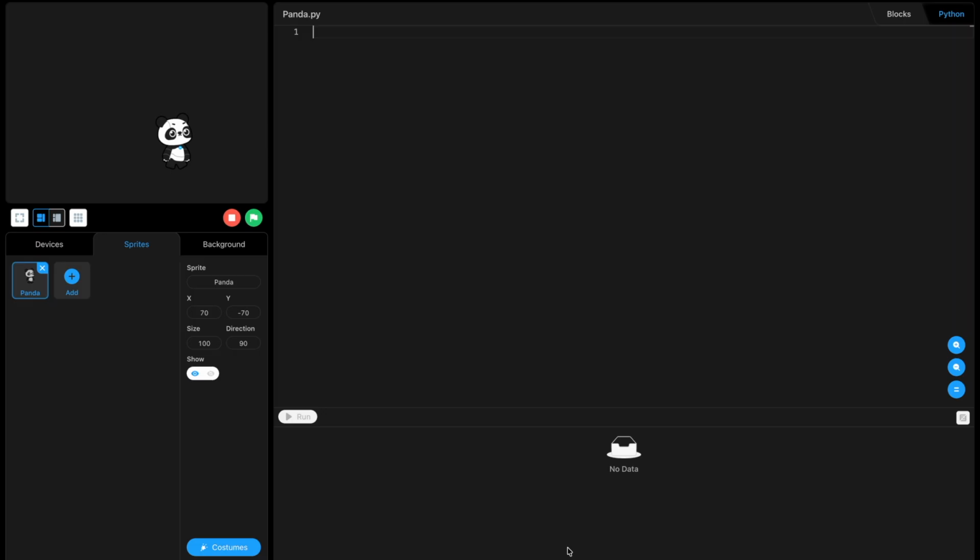The first thing I need to write is from mblock import event. I need to write this because I'm using the app mblock, and I recommend this app because this is an easy app for beginners that want to learn to program. Sometimes if you write something, it will automatically show up here, so you can just click on it and it will automatically show.